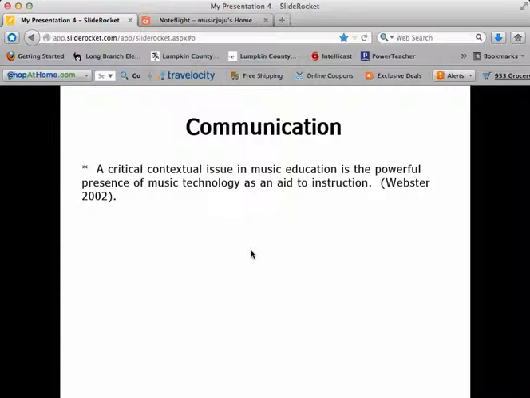There are many tools today in music technology that act as an aid to music instruction, but there are also many tools for sharing the music that's created or for communicating with other music educators within the community.